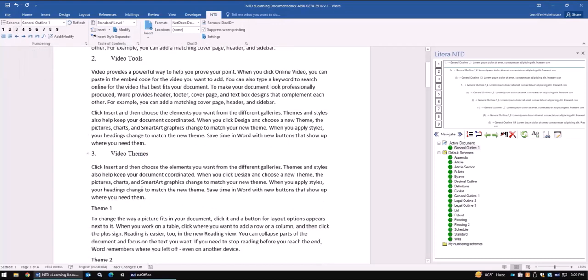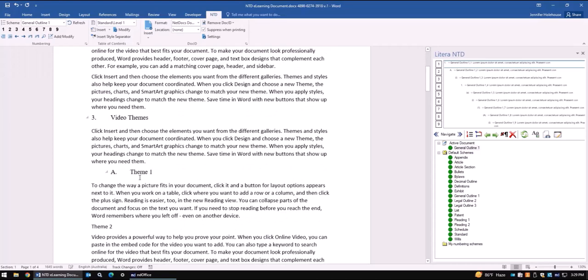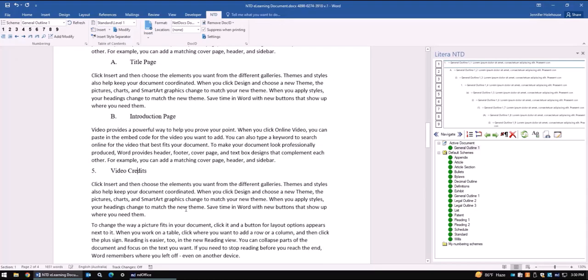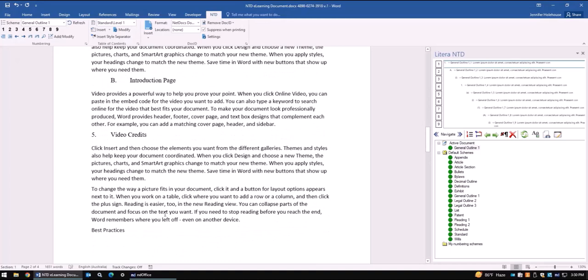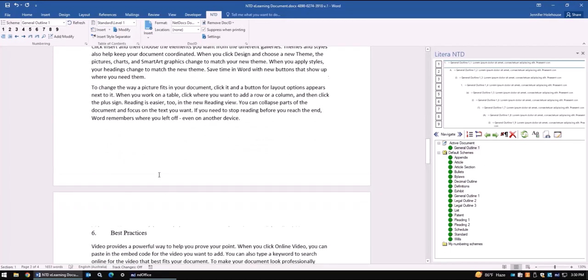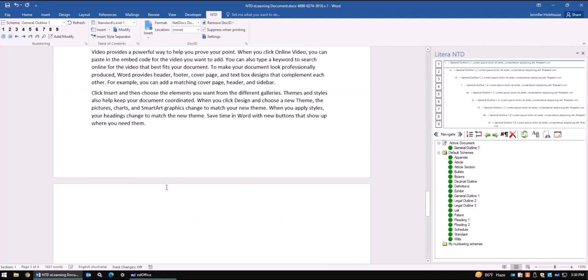So using the keyboard, I'm going to continue to do that. I'm going to press Control Alt 2, and it gives me level 2. I'm going to do it again. For purposes of this video, this particular document only has 2 levels. So I'll go through the document and apply to all my paragraphs, and that's it.